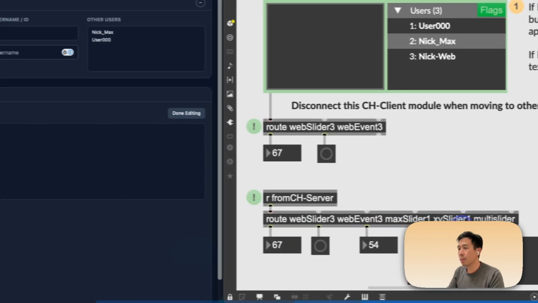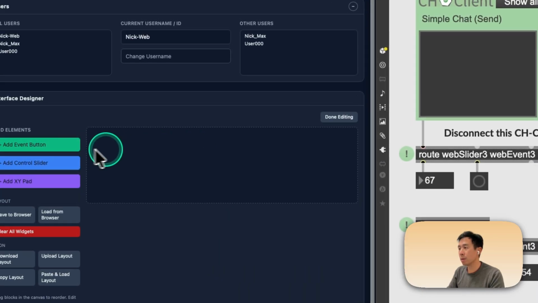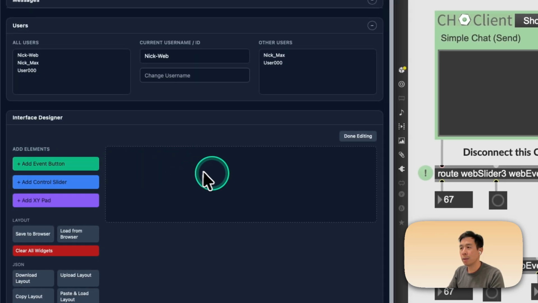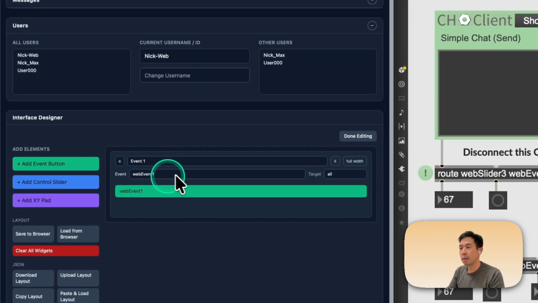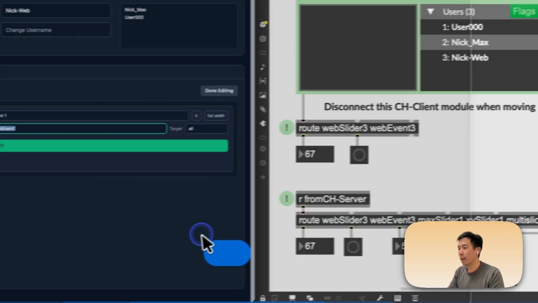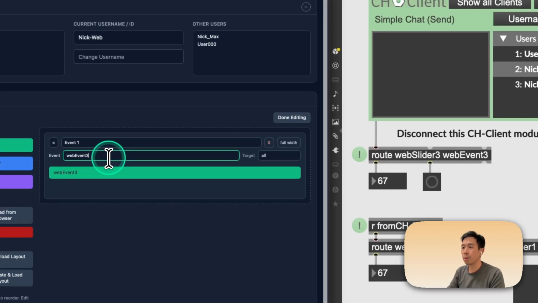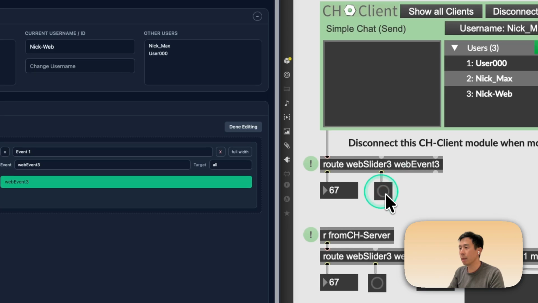But the cool thing about this web interface is that you can now create interfaces on the fly that work really well with Collab-Hub. I can create an event button, and name it to have the different header like we have for Collab-Hub. Right now I have this Max patch that's looking for an event called Web Event 3, and I can name that Web Event 3. Click on that, and you can see that it's triggering here.